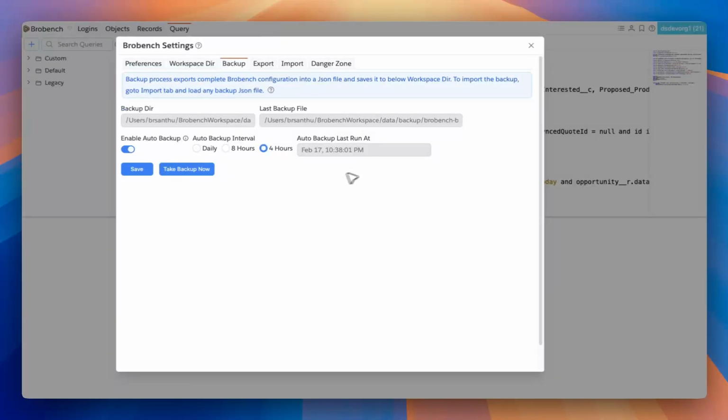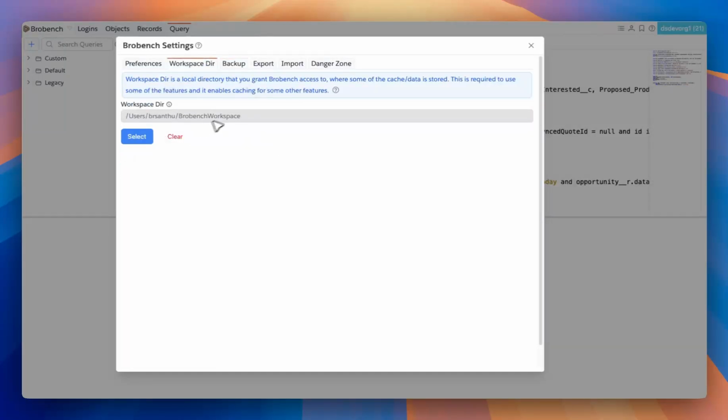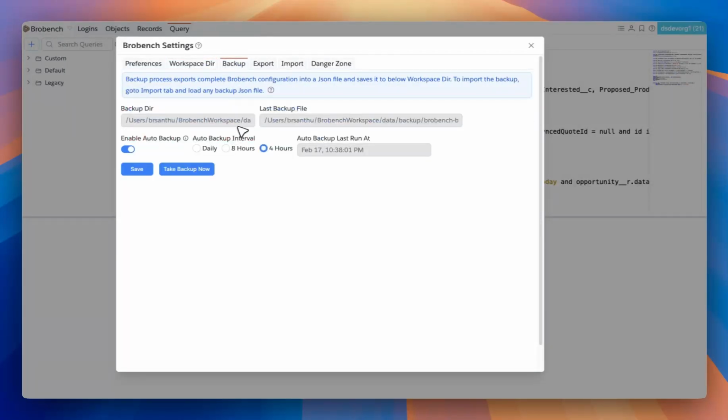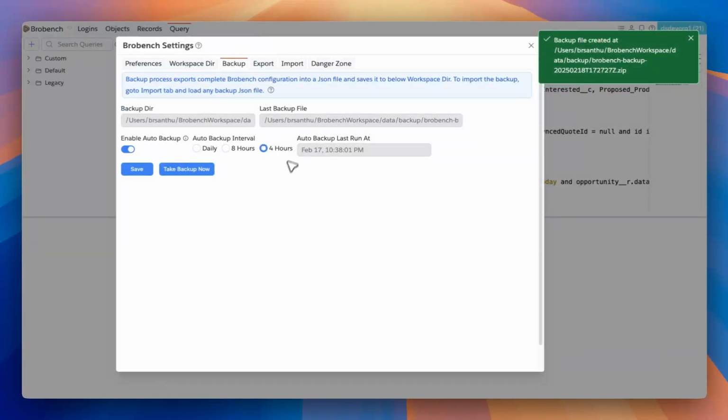When you come to the backup tab, the backup directory is automatically shown. Considering that this is your workspace directory, the backup will be in the data folder and the backup subpath after that. This is hard coded under whatever folder you choose. If you want to take a backup, just click on take a backup now. It will take a backup and write it into that file. Depending on how much data you have, it may take a little while, and then you can see that it has created this backup file.